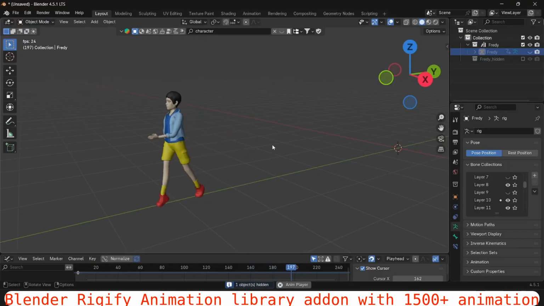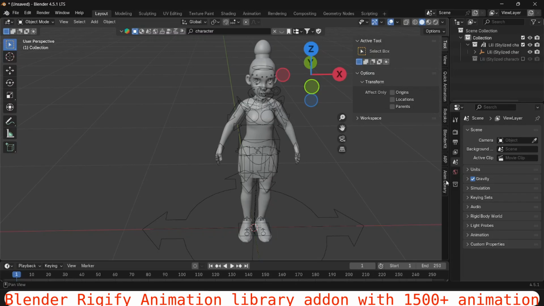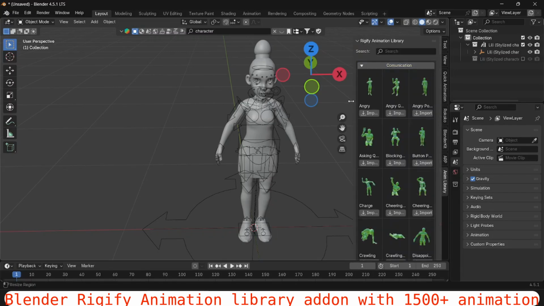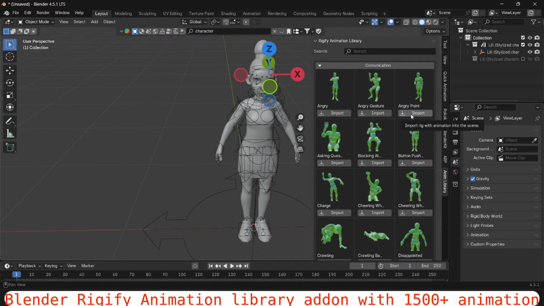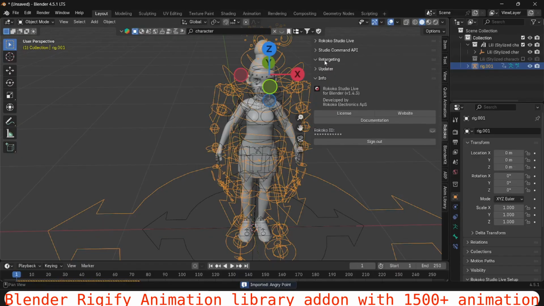Let's try some more animation onto it. Let's apply some animations to a different character this time. Go to Anim Library, choose Category, and import animation. So now, let's retarget with the Rococo add-on again.